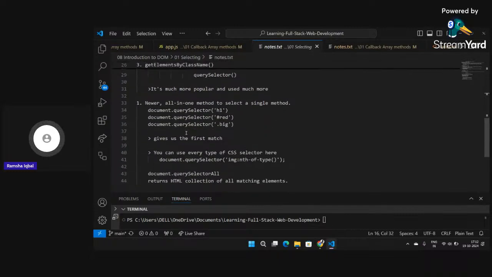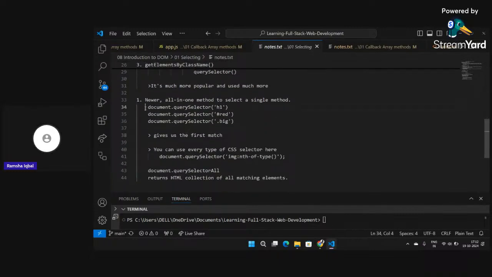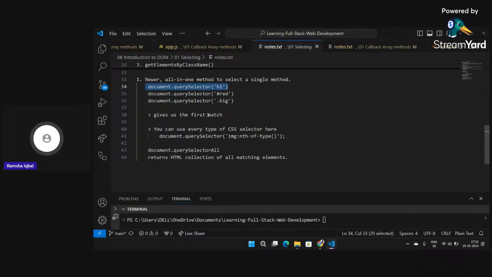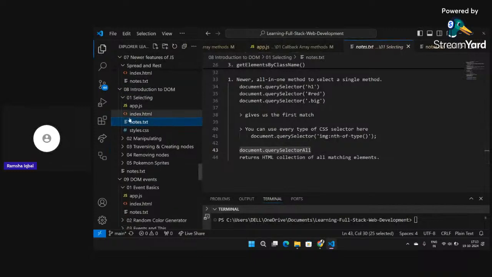There is also querySelector. Suppose I write document dot querySelector, then I can select h1, or an id, or a class. They give us the first match that they get, so the first h1 will be selected. And if I write querySelectorAll, then all the h1s will be selected. So that's how we select our document object model, our DOM.